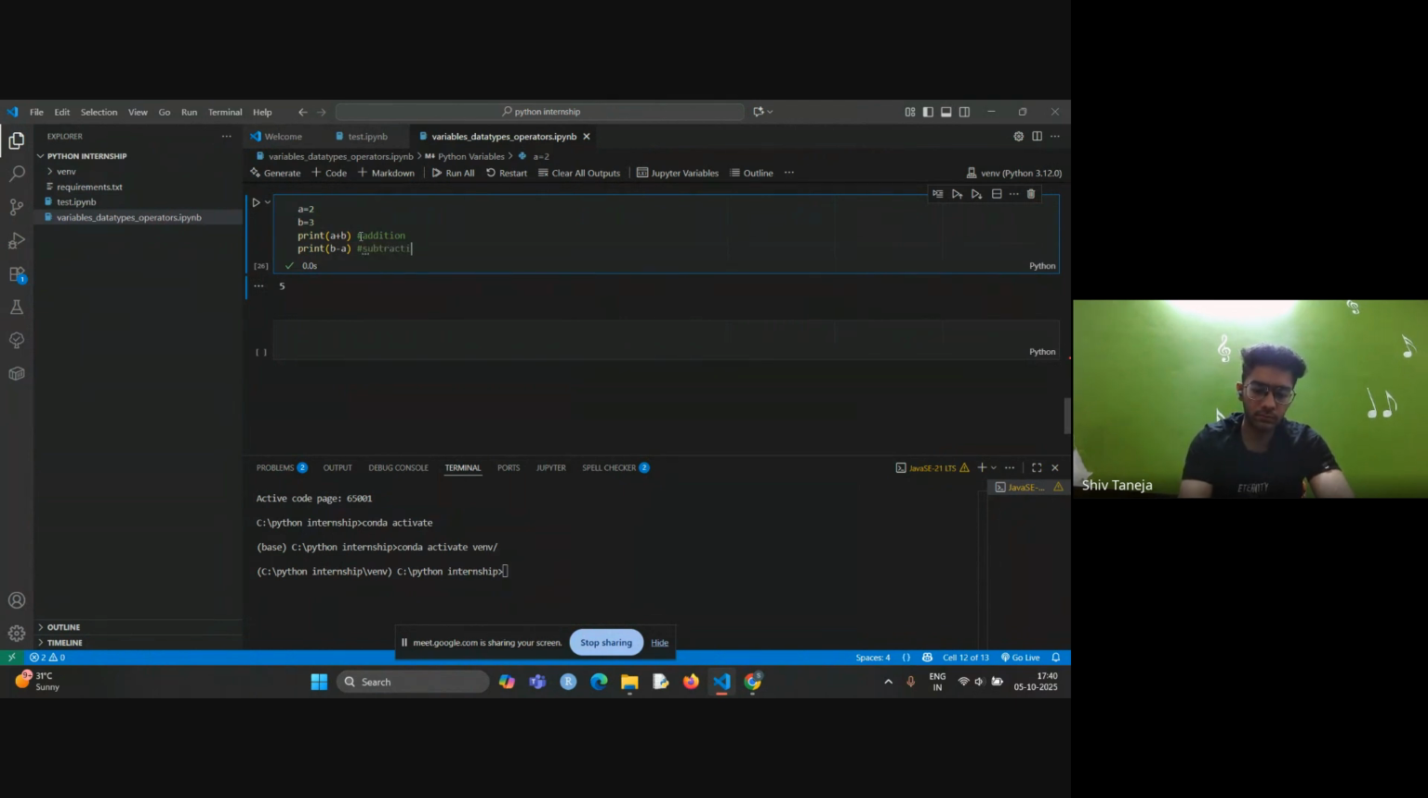Subtraction. Multiplication. What was the sign? a star b. Multiplication. Good. Okay. Now what is left? Divide. b divided by a. Divide.